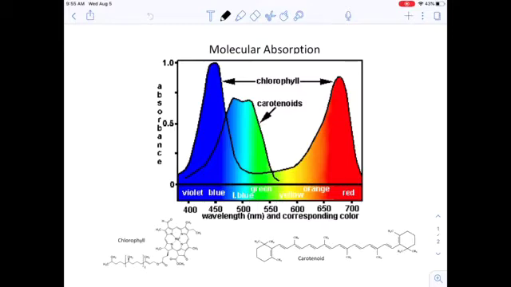So what I have here is a graph of two different substances. One is chlorophyll here, and one is carotenoids. Or carotenoids, I don't know, tomato, which might actually be carotenoids. Anyway, what you've got here is two different substances, chlorophyll and the carotenoids.